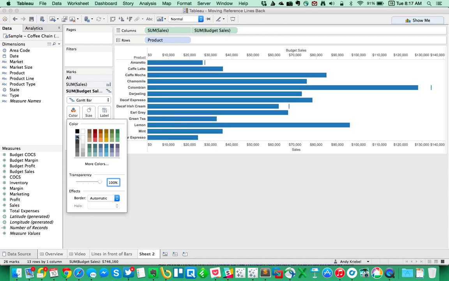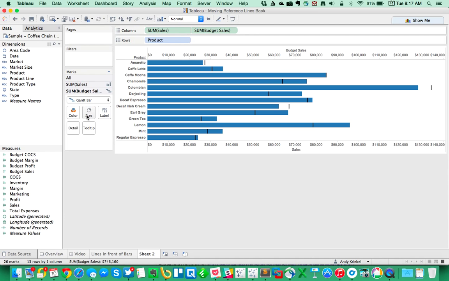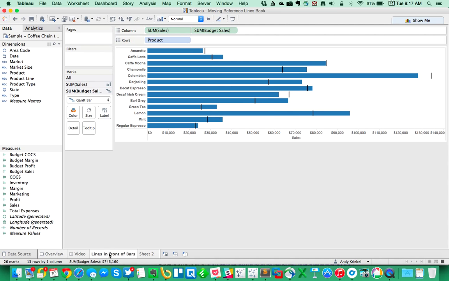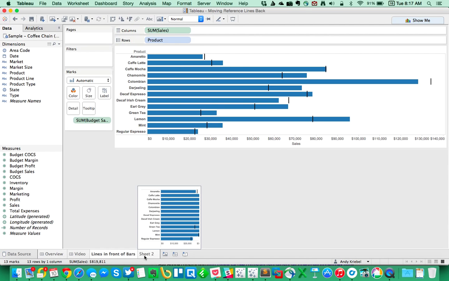All right, maybe we go ahead and make it black. And let's make them a little bit wider so that they go across the bars. So again, this looks pretty much identical to our previous view. I'm going to hide the header for our budget sales. And if I flip back and forth between these two sheets, you'll see basically the views are identical.